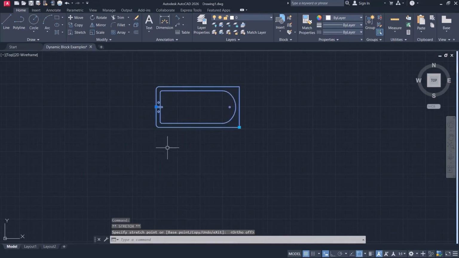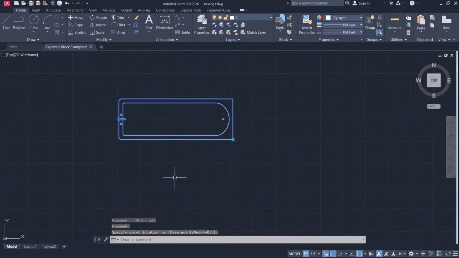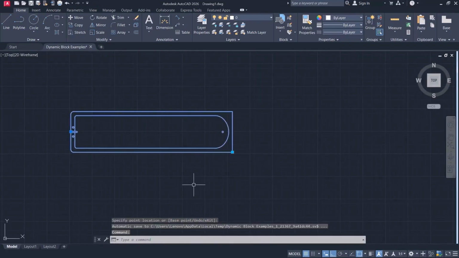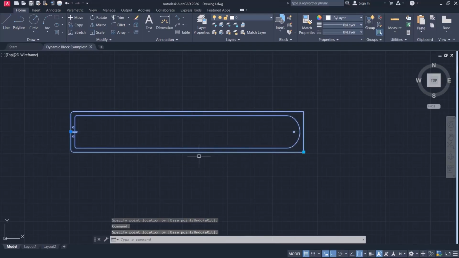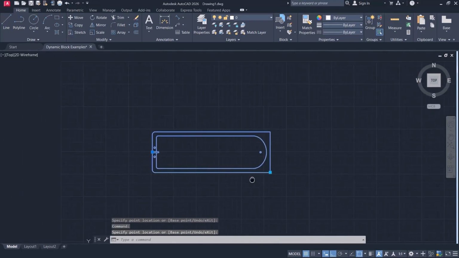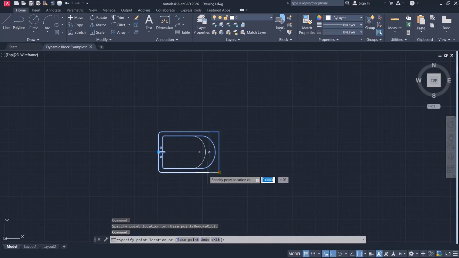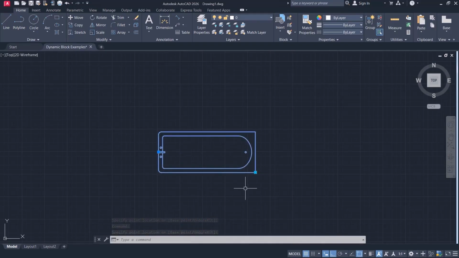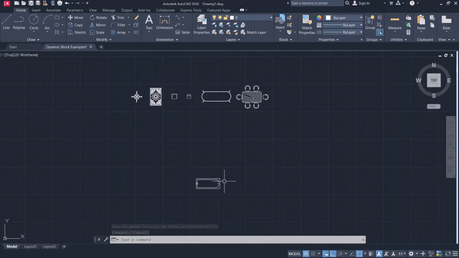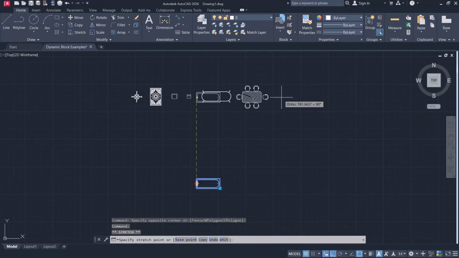It's really interesting. I can change its position, and I can also change its length with just one click. Of course, having such a long bathtub doesn't really make sense or have any practical use, but it's just an example so that we can fully understand and grasp the capabilities of dynamic or advanced blocks. So that's it for the stretch parameter point section. Now let's take this object and put it back in its place.